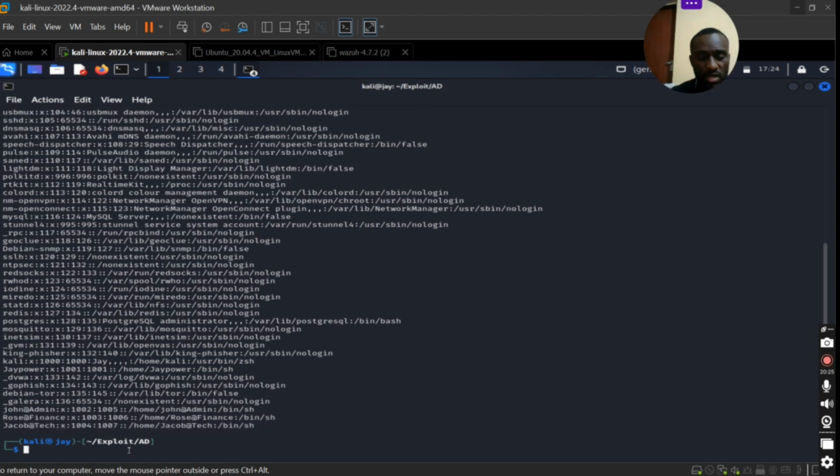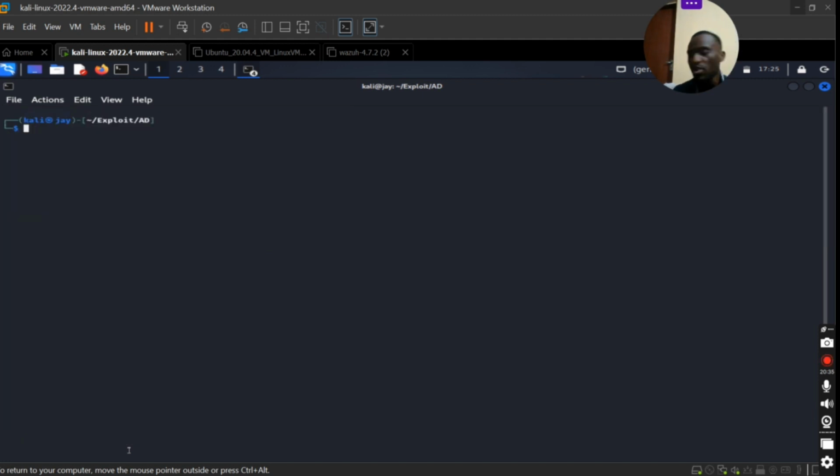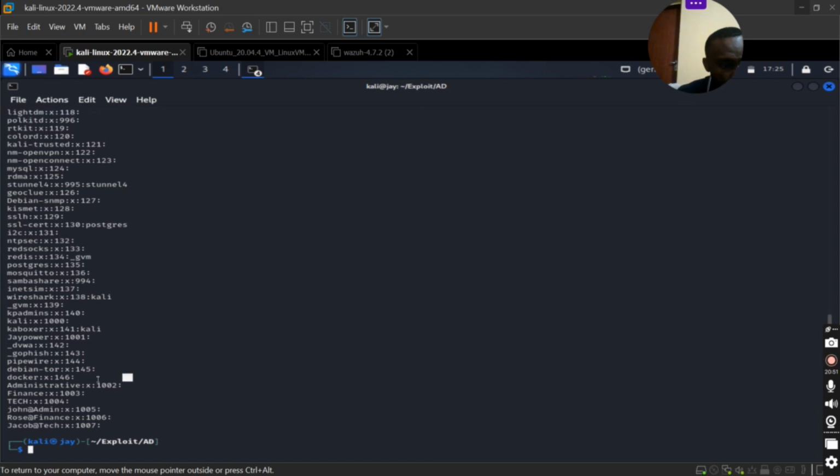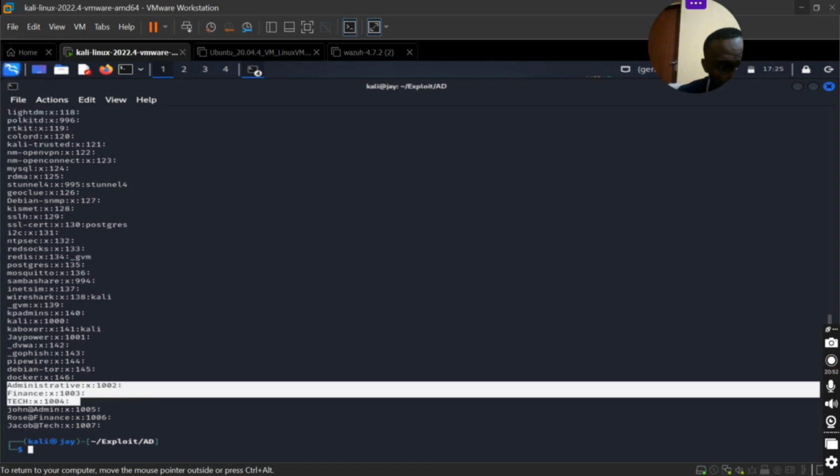All right, the next thing we want to see is the groups, right? To see the groups, we do the same thing again: cat /etc/, but this time it's not passwd, it's group. We'll see all the available groups. Okay, so we see the administrative group is here, starting from this point. Administrative group, finance, and the tech group.